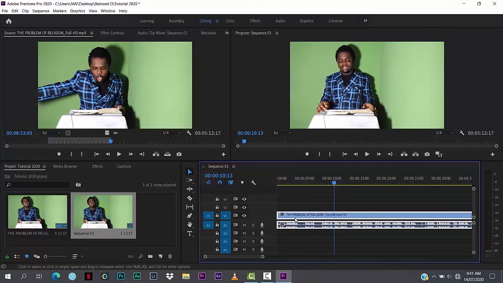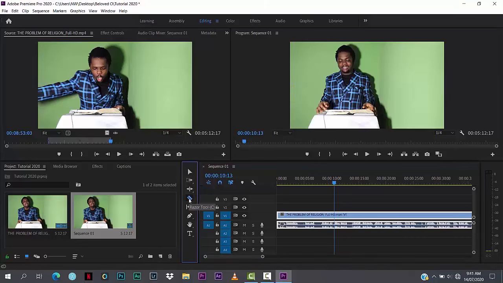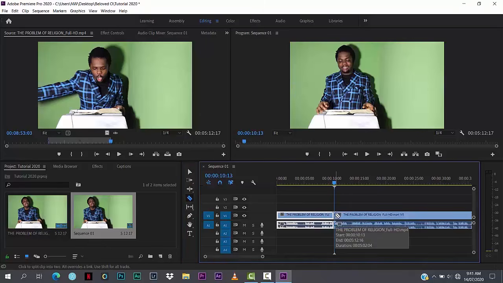Maybe as I'm playing I see another error that I want to remove from this video, I just pause. Okay, I want to cut this part away. Then I come to this tool, the razor tool. I click on the razor tool, that's my cut. Then I come to the video and cut. Maybe I want to remove from that point.